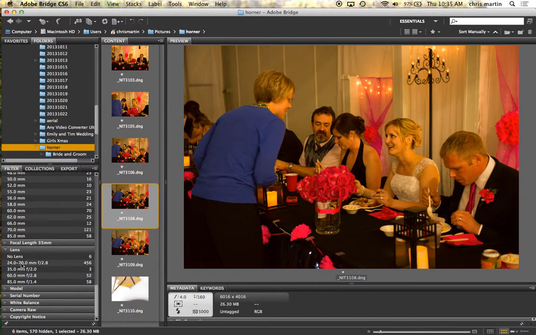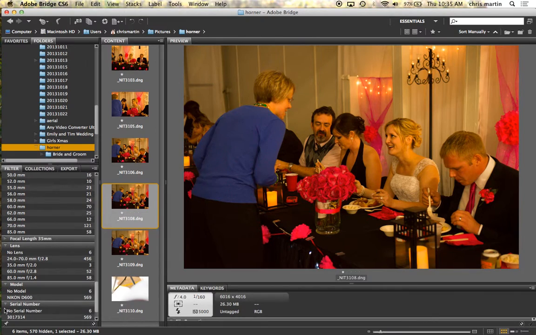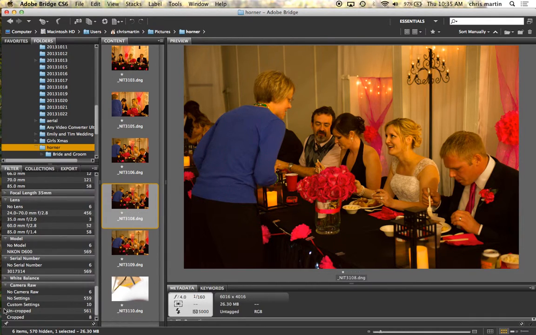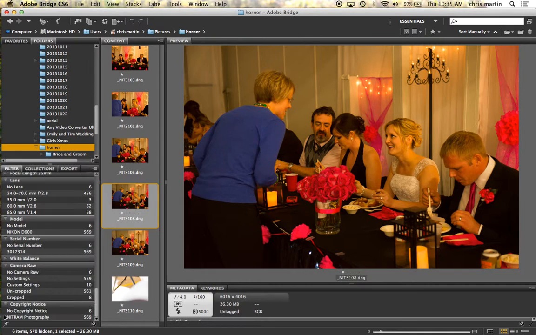So I use my 24-70, my 35 millimeter, 60 millimeter, which is my macro, and my 85 millimeter. My D600, once again 6, those are the folders in there. Serial number, that's the serial number of the camera, just in case you have two D600s or two of the same camera. Camera raw settings, and copyright notice. Everything I've got has a copyright notice embedded from the camera, so very nice.